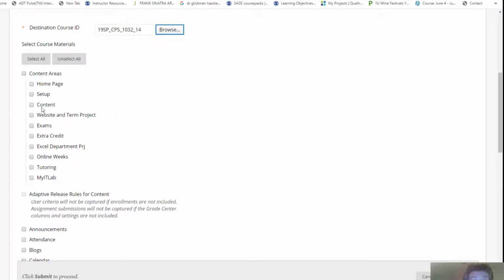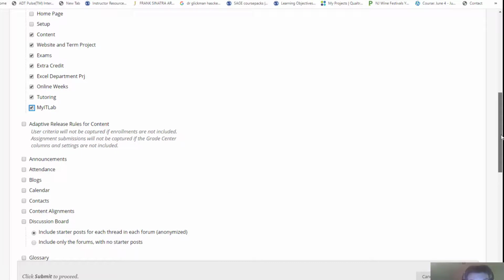Content, for me, the majority of my info is in the content tab at the top, so I would check off content. Notice when you do that, content area gets checked off. I also have a website and term project that I utilize, so I would check that off. I have midterm and final, so I would check that off. Again, what you check off would be at your discretion, what you utilize. I have an extra credit link. I have a department project that everyone submits. For this semester I've been utilizing online weeks for the second half of the course. I've also created links for tutoring and instructional information and videos for my IT lab. So I've clicked on those.